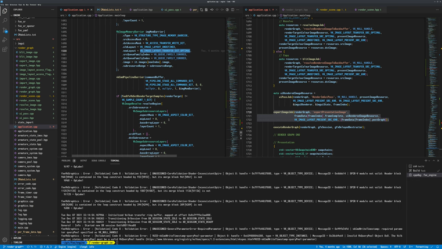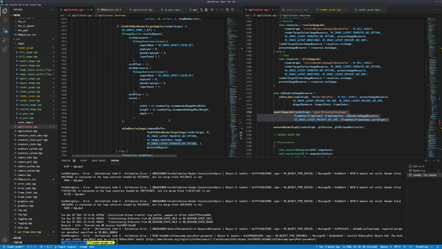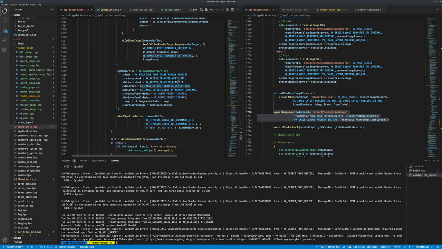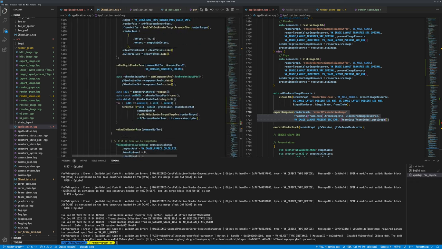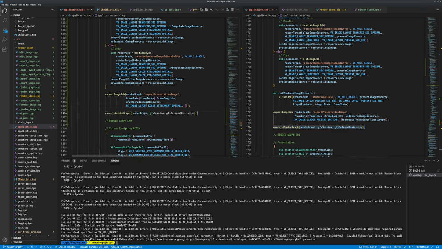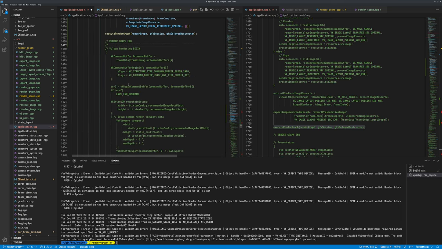Transfer destination optimal. I don't know what a transfer destination is. No, it's transfer destination, blah blah blah. Then it comes out color attachment, yeah. And that's what it comes out to here as well. And then I execute the graph. And then I watch it fail in real time.